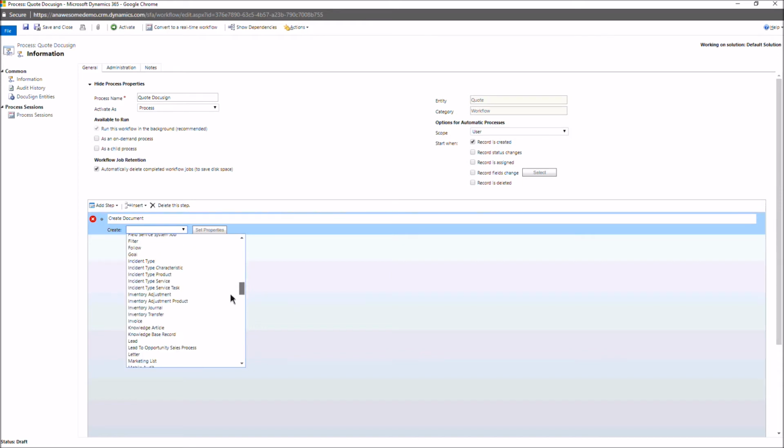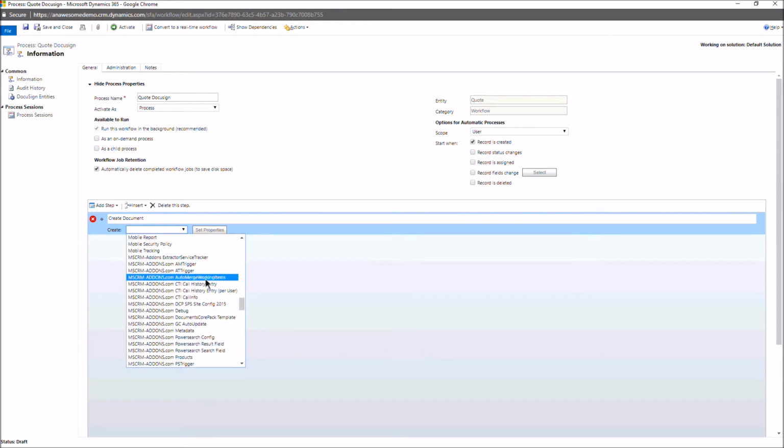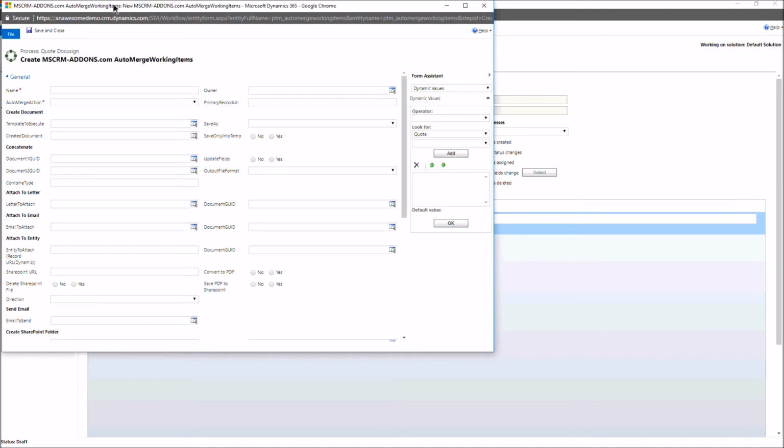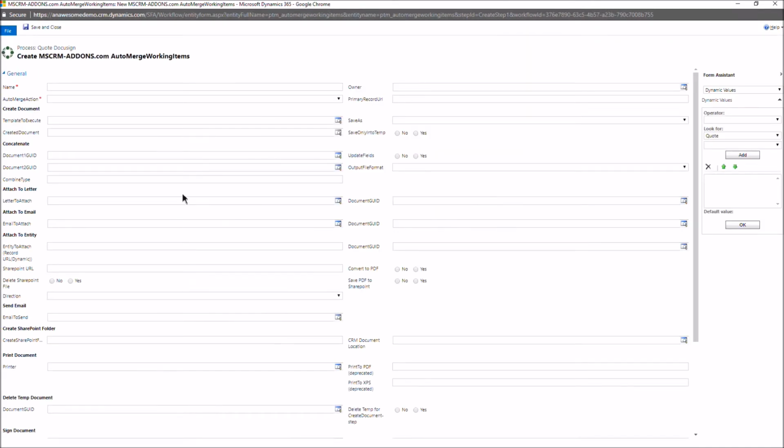And in order to do this, we need to create a record, and the record that we're creating is an auto-merge working item. Now what these auto-merge working items actually do, I'll go ahead and set the properties on this and blow this up so you can see it. This is our little piece that communicates with the service, and does basically everything on here, for example, if I want to create a document, or concatenate, or attach to a letter, email, attach to an entity, etc. This is basically what we fill out here.